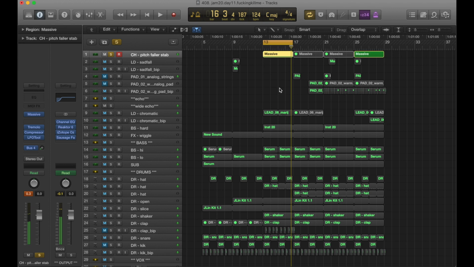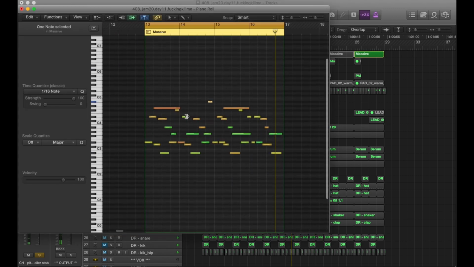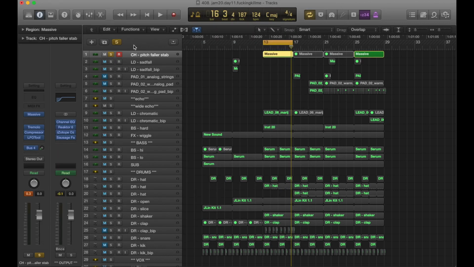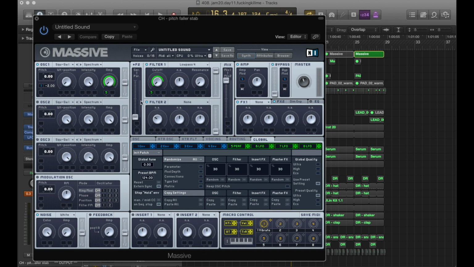Let's take a look at the MIDI for that. This is pretty random pentatonic MIDI. I was kind of just hitting random notes, and then I also have these longer notes. What is going on here is I wanted to have a chord that was sort of stabbing on 16th notes, and so I built that.